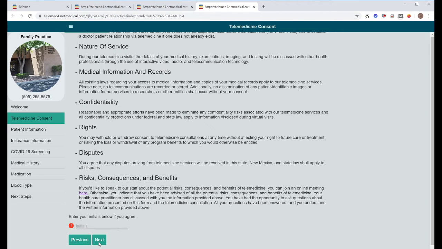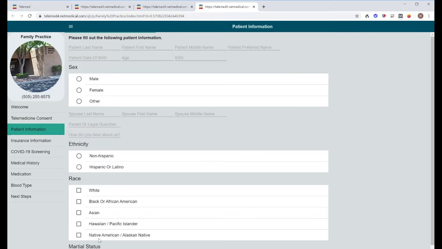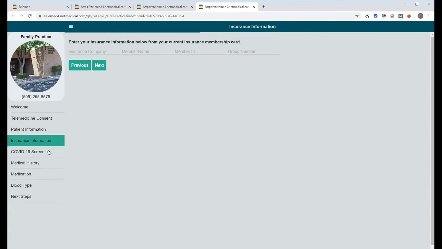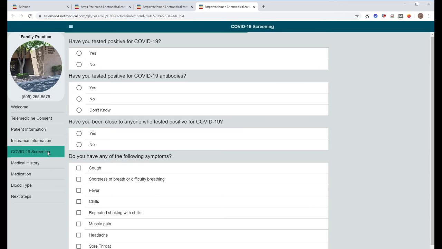If you tried to enter something and left it blank, you would get a notification that you have to put some data in before it'll let you proceed to the next section. So here's an example form of the usual patient demographics that you'd want to fill out, including insurance information. I threw in a COVID-19 screening section here. It would have a medical history and medication.